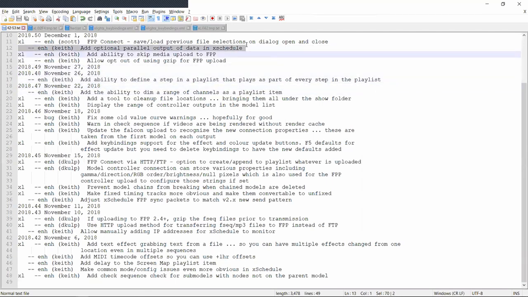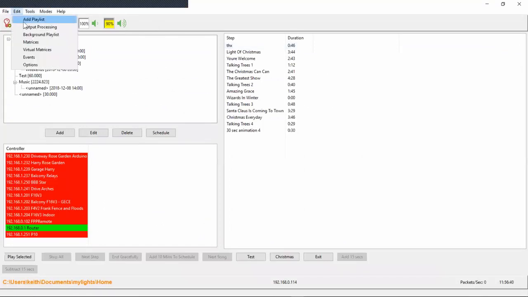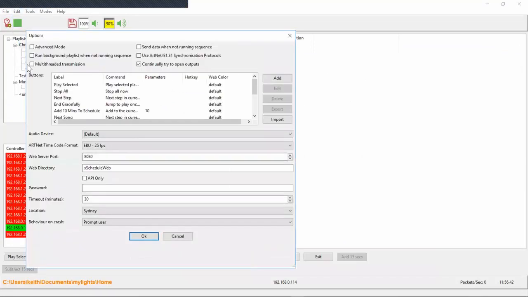Optional parallel output of data in xSchedule. There's a couple of little options that have been added in here. There's this multi-threaded transmission. If you do that, what xSchedule will try to do is, when it goes to send the data out to the controllers, what it usually does is it goes through and sends it to controller 1, universe 1, 2, 3, 4, all the way through, and then it starts on the next one and the next one and the next one, and so on.